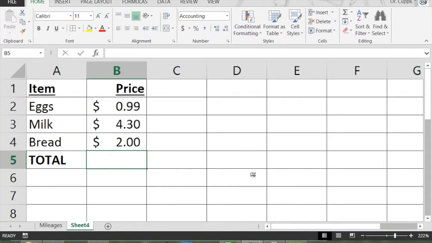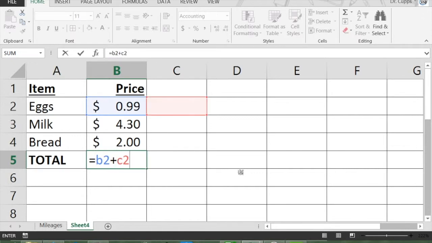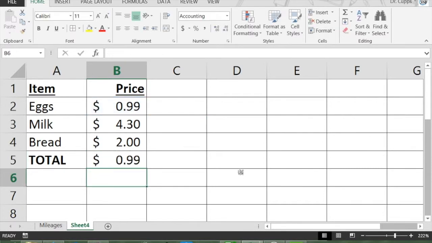The best way to do a formula, if you know exactly what you want to type in, is to use the equal sign, which is a special code that tells Excel you're about to do a formula. Then we can say just B2 plus C2, and you'll see that's going to add the blue box plus the red box. That's going to add 99 cents to nothing.